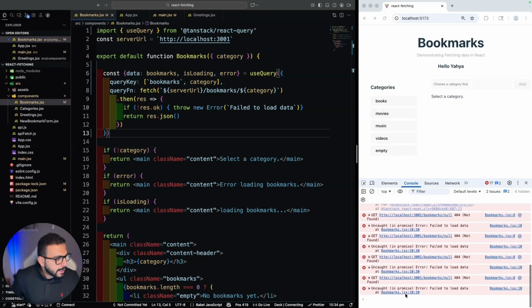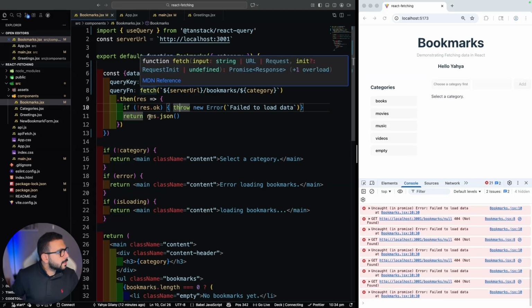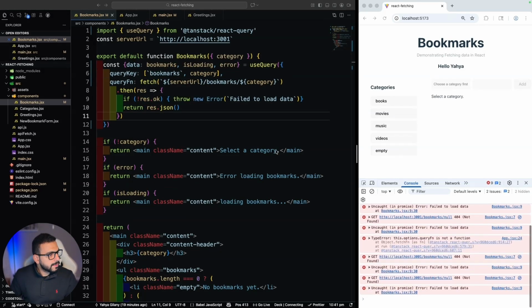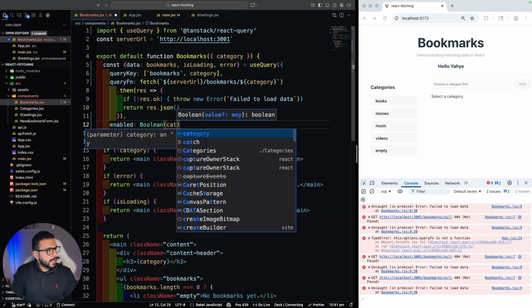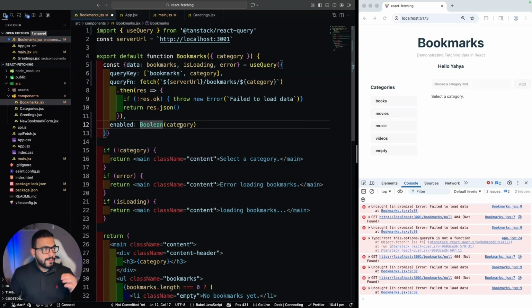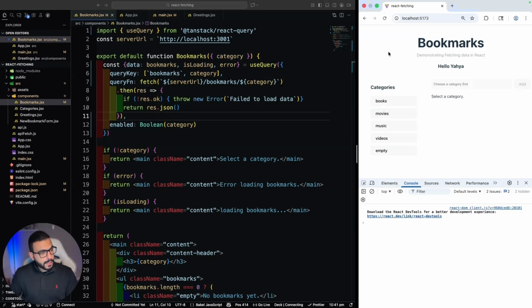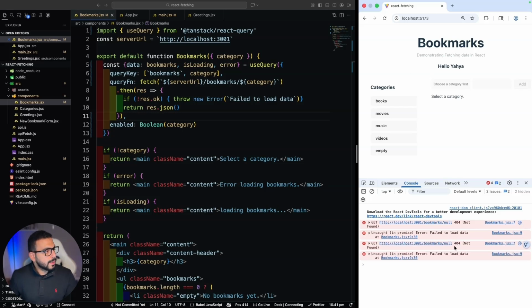Failed to load the data in promise. Okay, let's see, what did we do wrong? We get a couple of issues here. It looks like it's trying to load the function over and over again, which we can disable by adding another property called enabled. And we're basically going to say, use the value of category to give us a Boolean value. And so if this has no value, that means this whole query would not be enabled. So if I save this and let's refresh, you see it only tries to load this once, but it doesn't try to keep loading it over and over again.